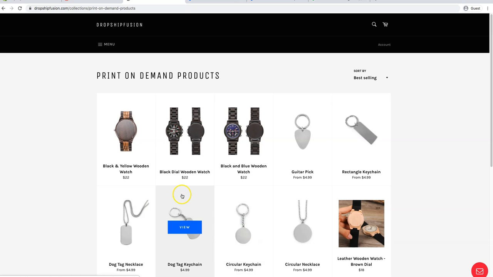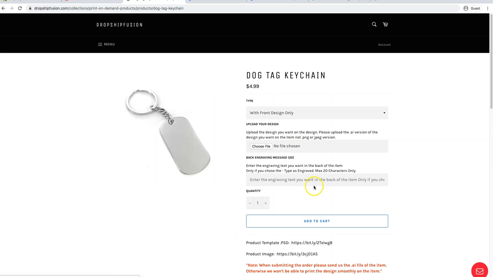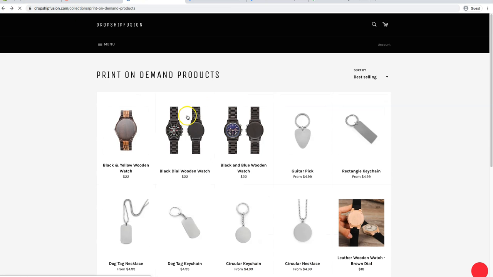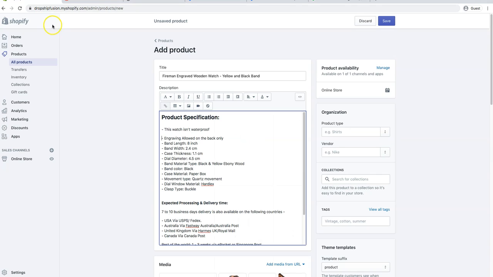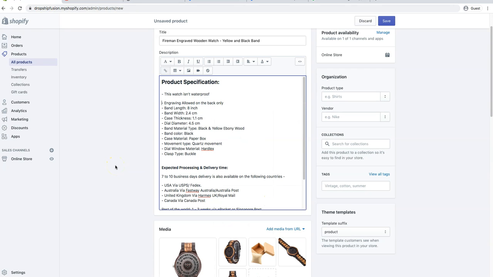We also provide you with the option to charge more for the back engraving. We can do back engraving for you guys. So it's not only the front engraving, we also provide you with the back engraving option. For the necklaces and the watch, we can only engrave on the back. So we give you lots of options, and lots of items are going to come in the near future.